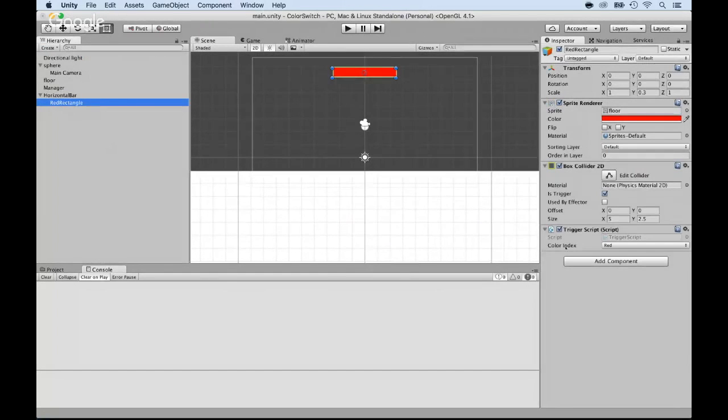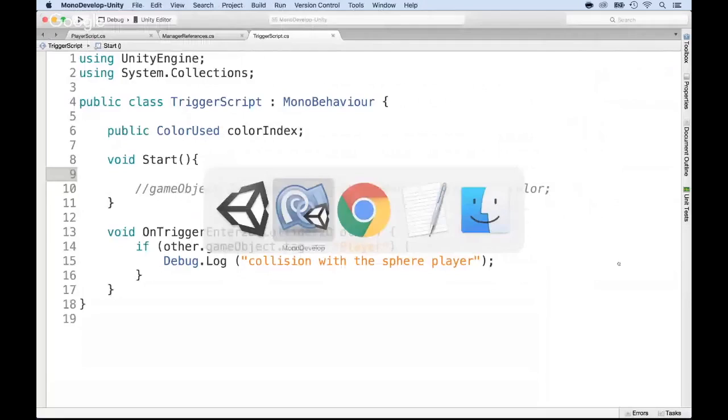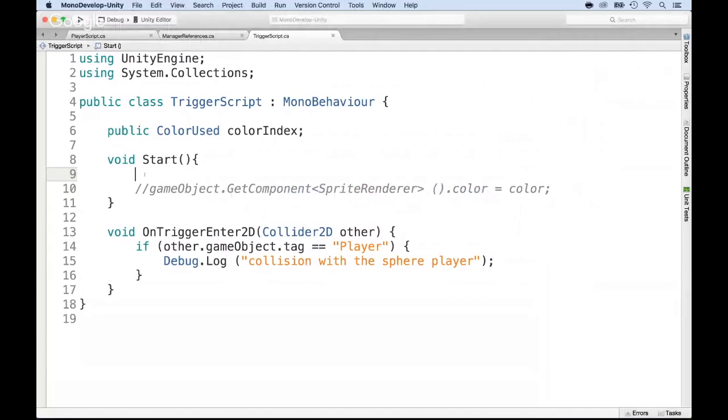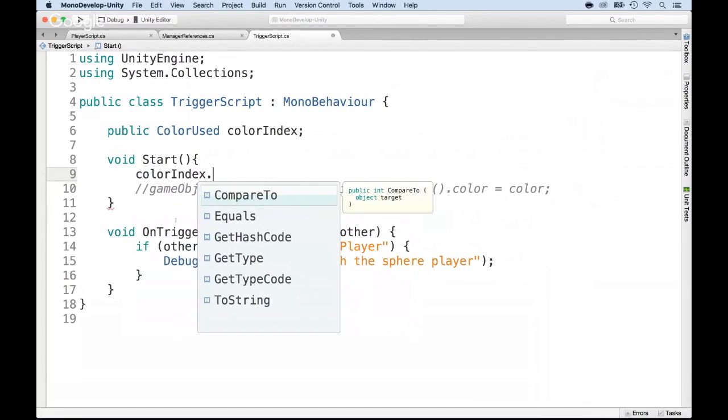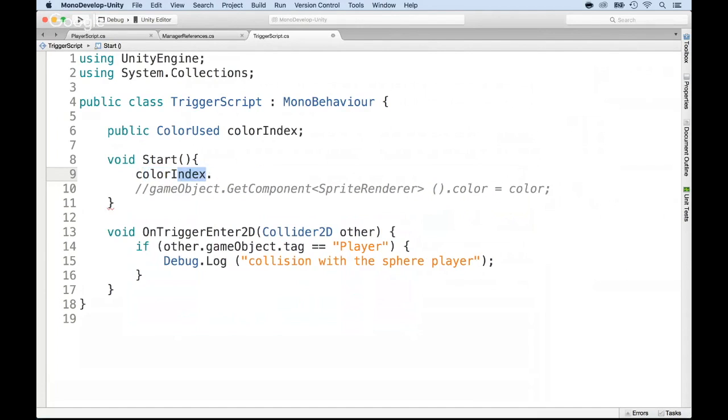Now I'm going to save this and assign a color inside of Unity by clicking on the red rectangle. And now in the color index, I will choose a color. So I can go with green now. Excellent. All right. Now going back to MonoDevelop, what I want to do is switch on that color. Actually, we don't need to, because the color index, we can get its value by just doing colorIndex dot, and here you can do it. It's already an int, as you can see. Okay, so we can just leave it the way it is.